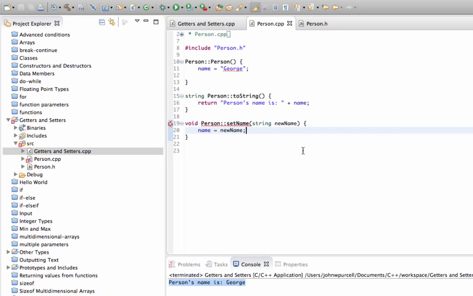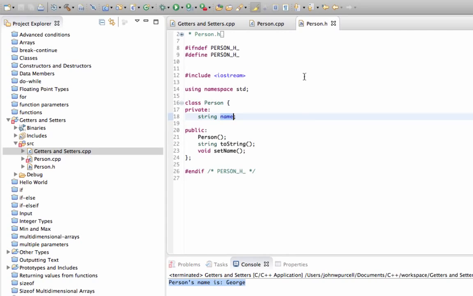So this is called a set method. Let's take a look at this error. Method declaration not found. Yeah, I need to define the prototype as well. Let's copy this. Yeah, I just did it already. Oh yeah, but I missed out this string newName.